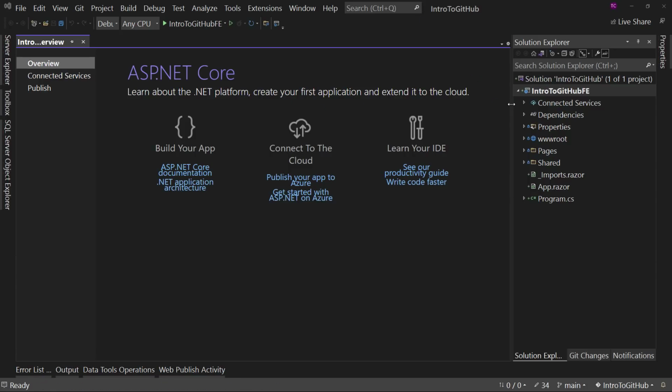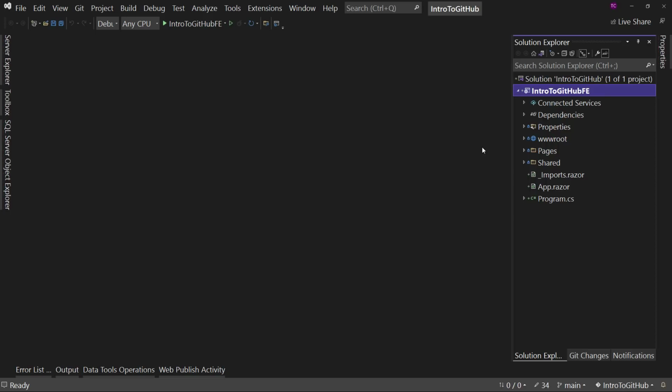The one thing I changed was, notice I called my project Intro to GitHub FE. It seemed like it didn't like the fact that Intro to GitHub and Intro to GitHub were used for solution and project, which I don't like either, but I wanted to keep it simple. Normally this works. I think it's a glitch in Visual Studio. I don't think it was something I did, but maybe it was. Maybe typing back and forth messed it up.